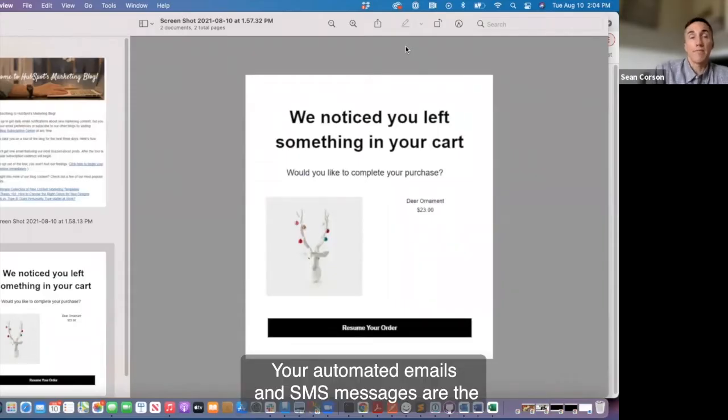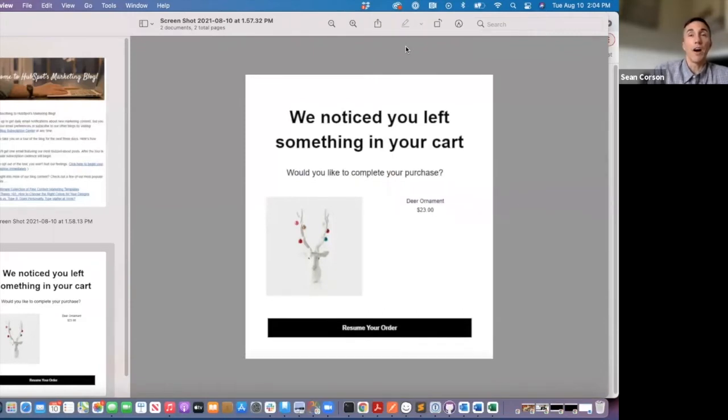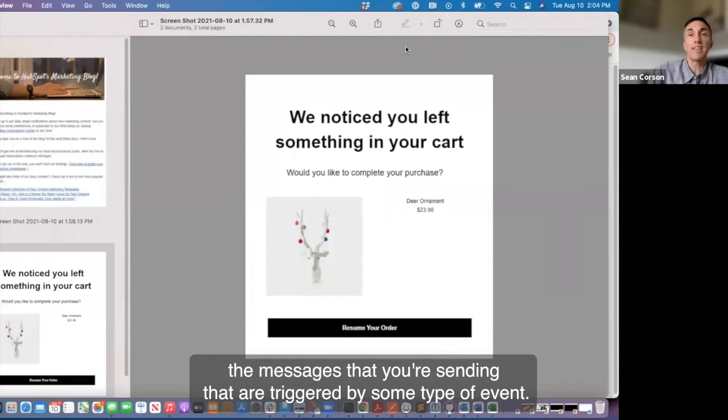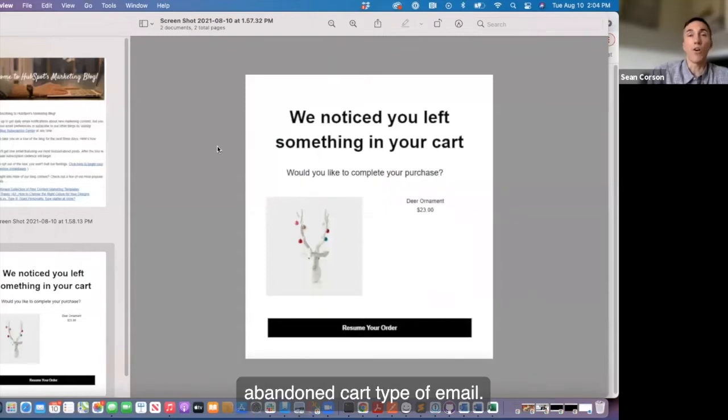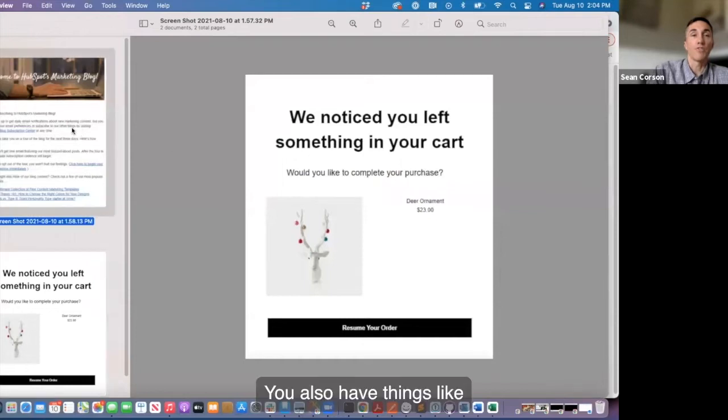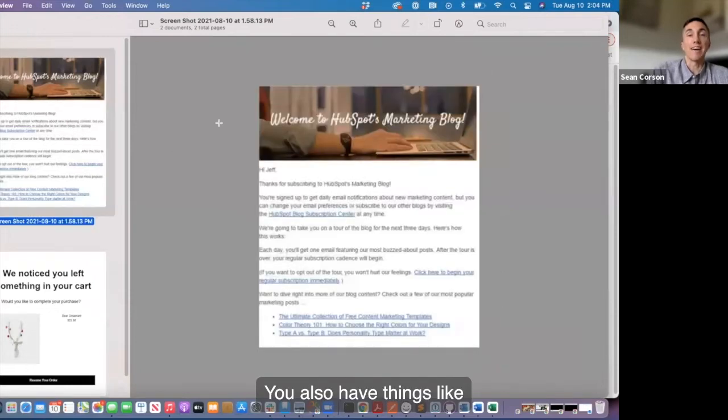Your automated emails and SMS messages are the messages that you're sending that are triggered by some type of event, right? So on the screen here, you can see this is a standard abandoned cart type of email. You also have things like welcome to our brand emails, so a new customer series.